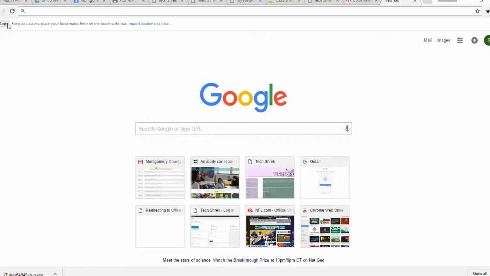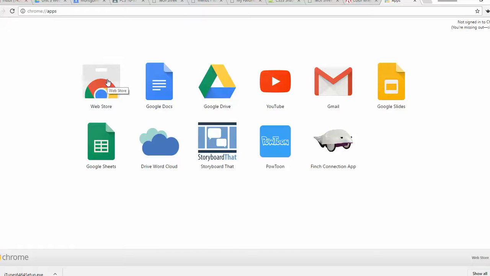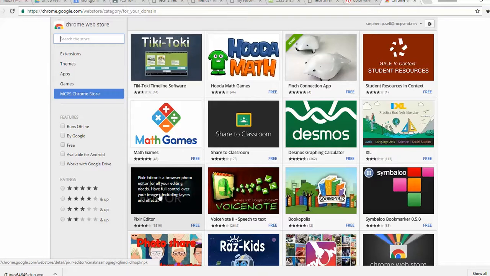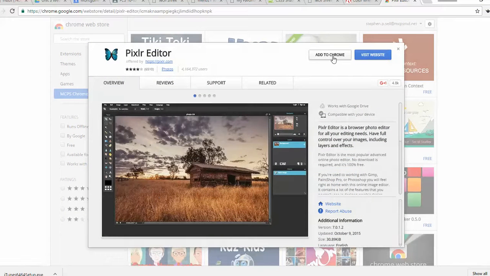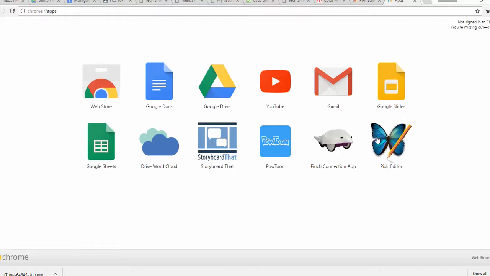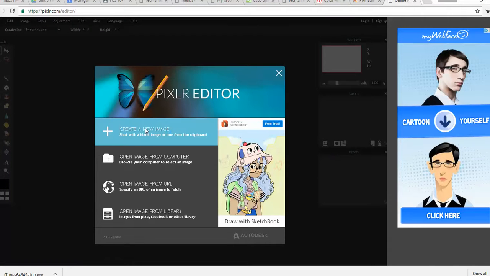So if you open up a new tab and go to Apps over on the left hand side of the browser, upper extreme left hand side, you can go to Web Store and you're looking for Pixlr Editor, which should be near the top. We're looking for this icon that says Pixlr Editor. And when you add this to Chrome and add the application, it will add this button, which we're going to go immediately into, and we're going to create a new image.